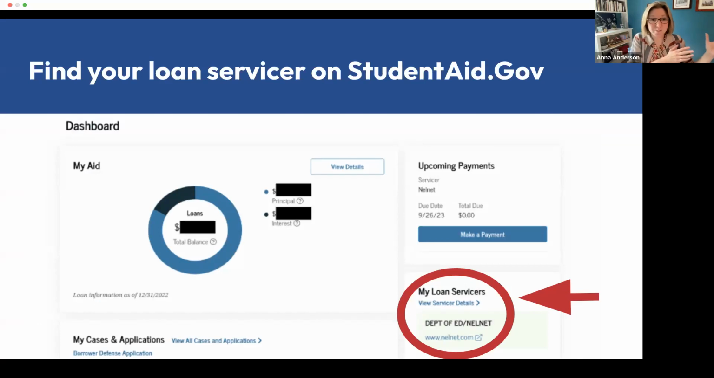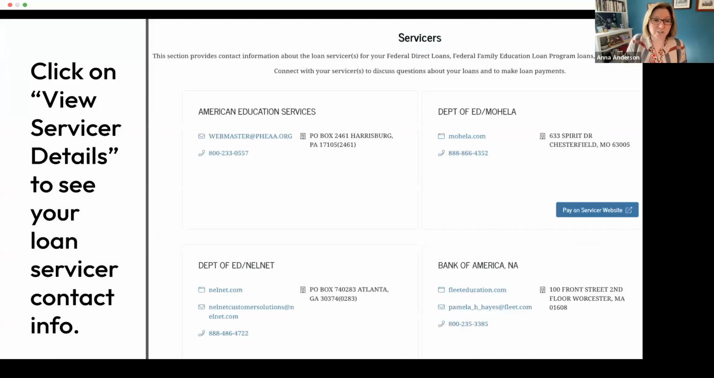Again, just like we were doing with the couple pages before on figuring out who your loan holder is, if you go to your dashboard in My Aid, you click on My Loan Servicers, View Servicer Details, and you can actually get that information. So here is what happens when you click on the View Servicer Details page. You will be brought to the page that lists all of the federal student loan servicers that you have.